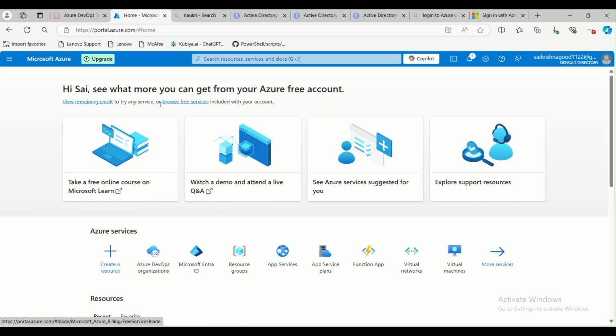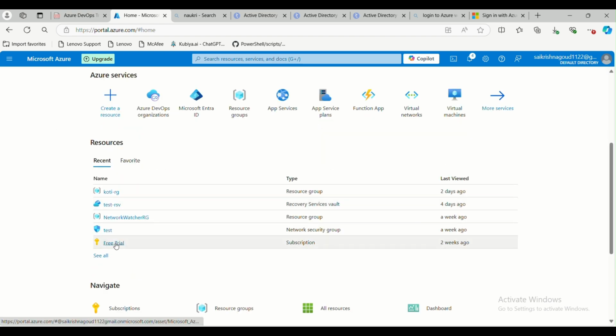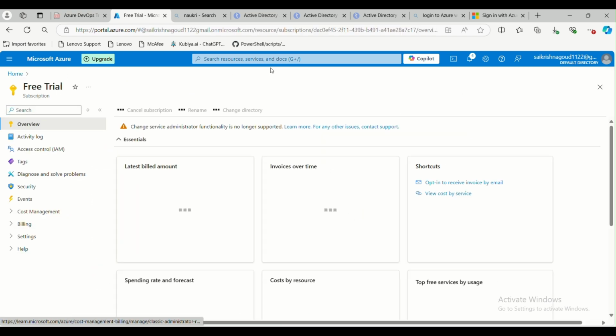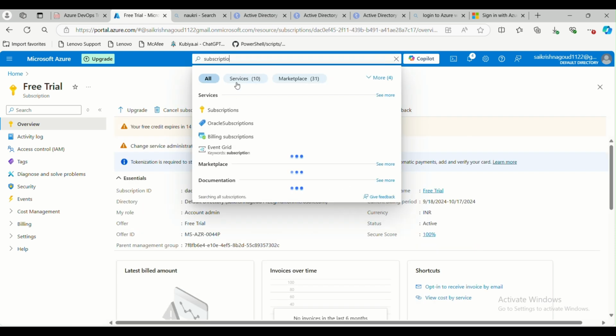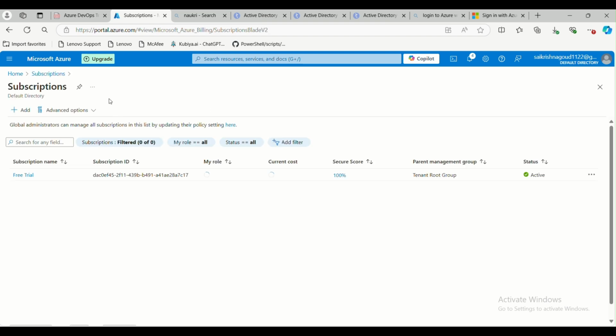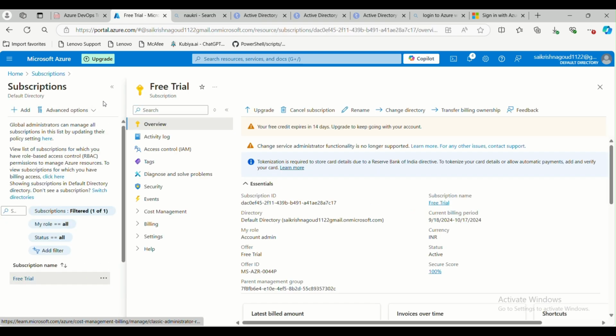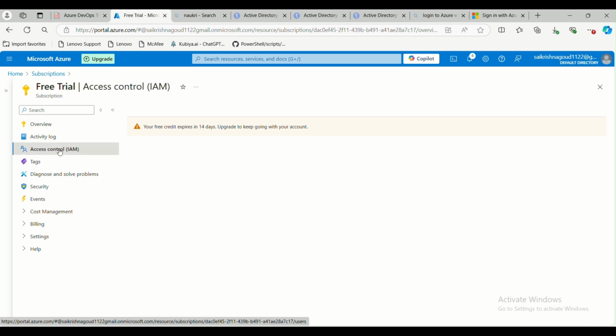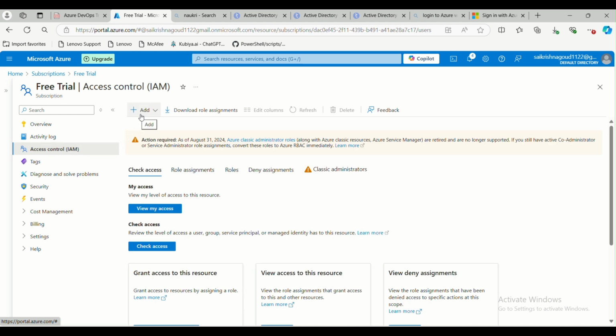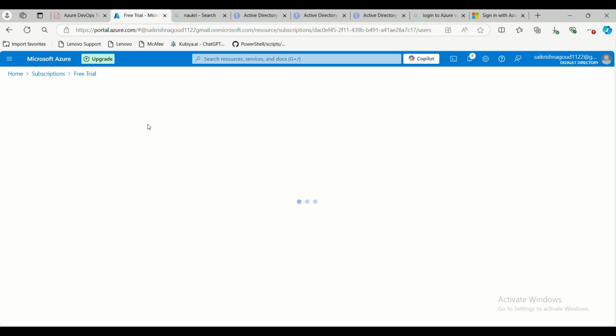If you go to the subscription, I'll show you how you can provide access. Just type subscriptions, and you'll get the subscriptions. Click on the subscription and open it. There is a concept of access control, so go here. Once you click on access control, you'll get an option called add role assignment. Just click on add role assignment.